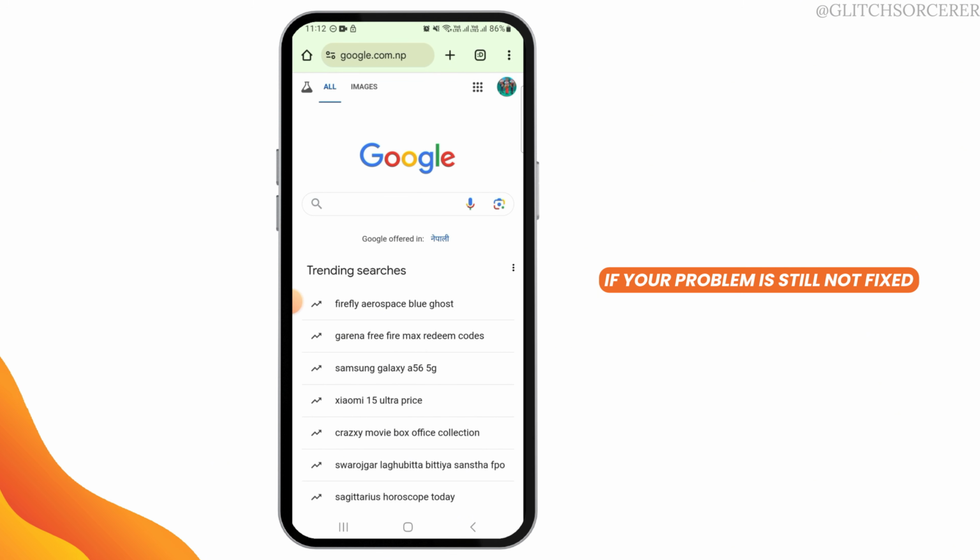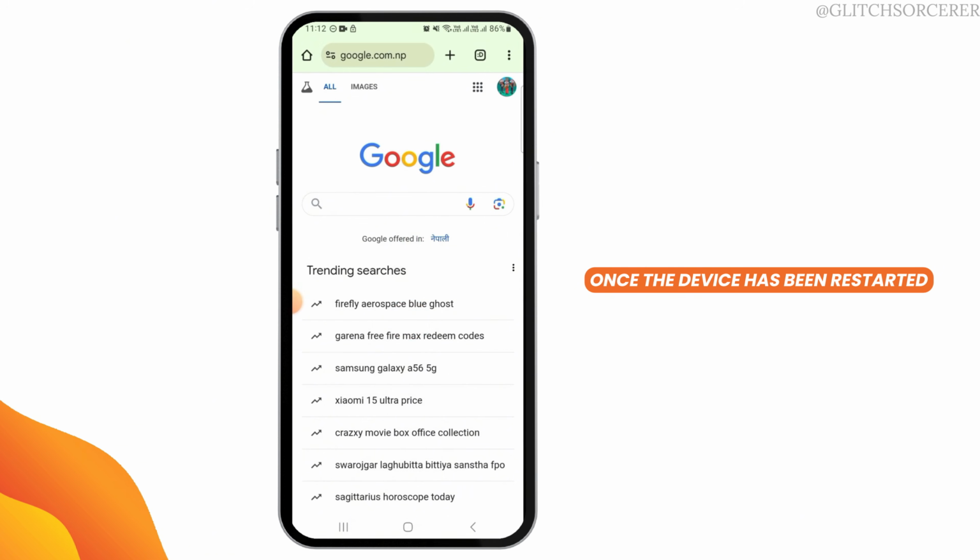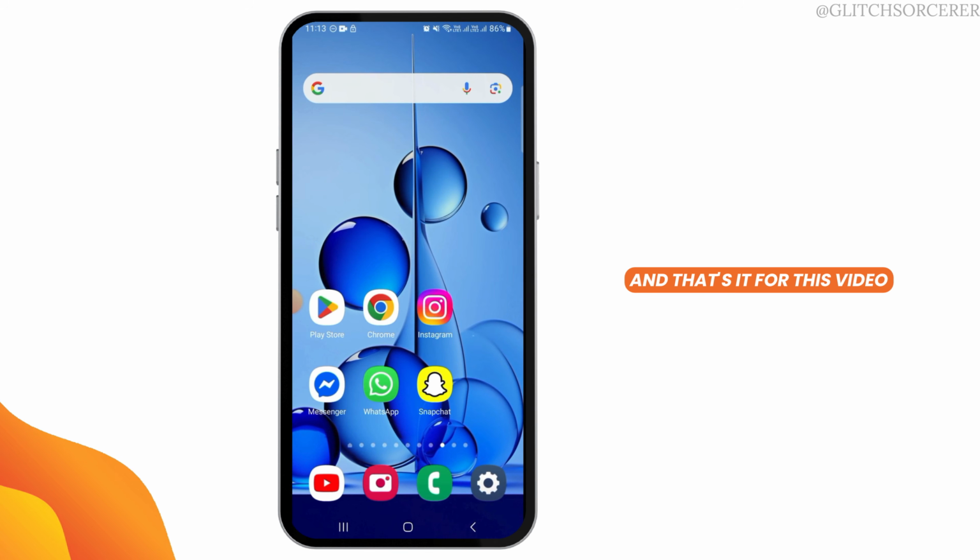However, if your problem is still not fixed and this problem is only occurring in one device, then you want to restart your device. So go ahead and tap on the restart option. Once the device has been restarted, this problem will be fixed, and that's it for this video.